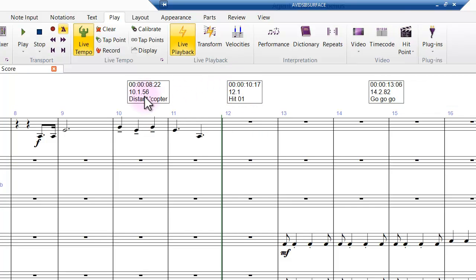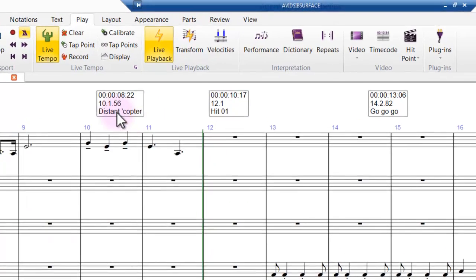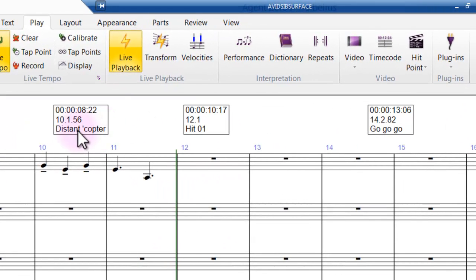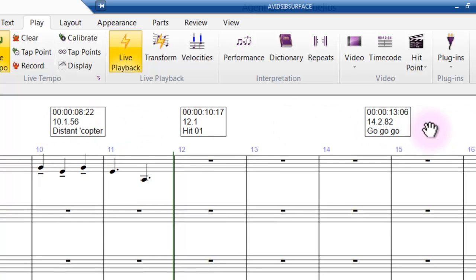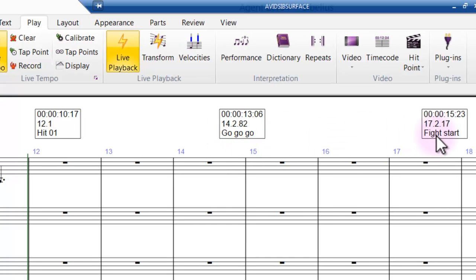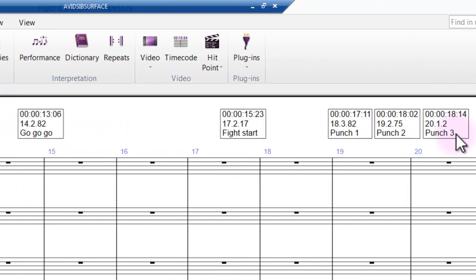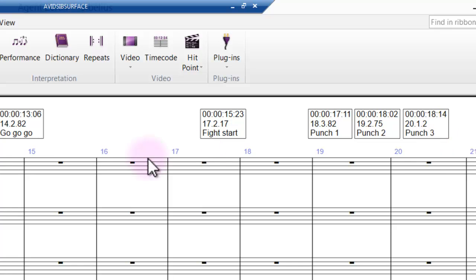So you can see what the composer has done here is has gone through and labeled all of the hit points appropriately. So something here for the helicopter noise, go, go, go for the start of the SWAT team entry or whatever it might be. Some specific things to the fight sequence that takes place. So he knows where all of the big clashes from the orchestra should come in, or where certain crescendos and things like that should start and finish.